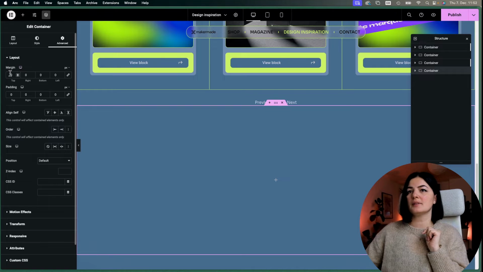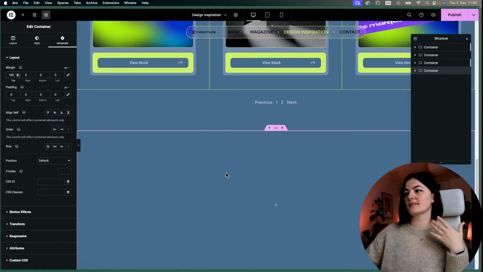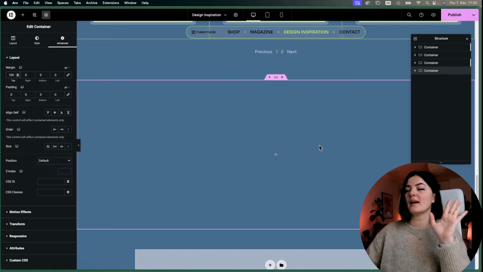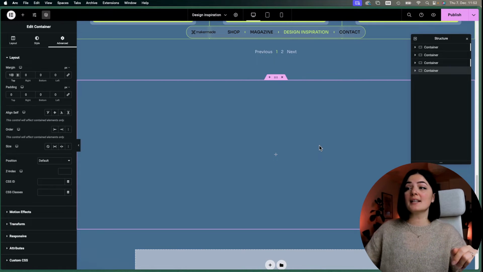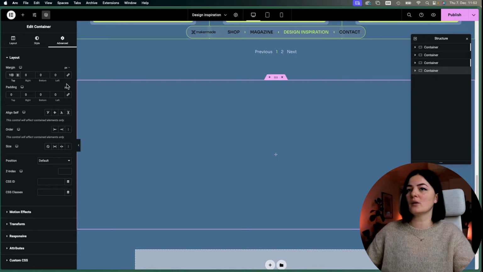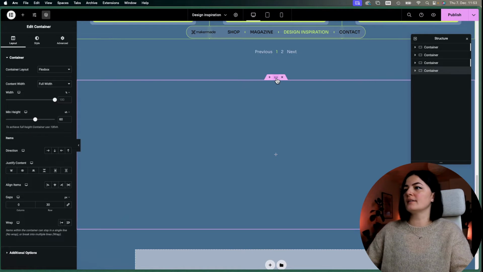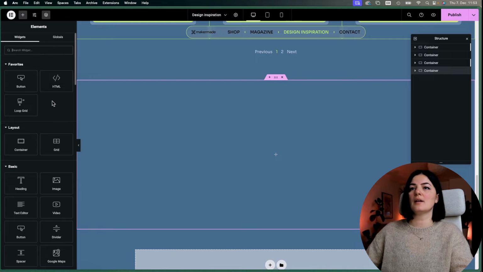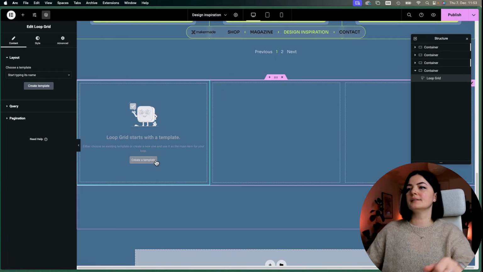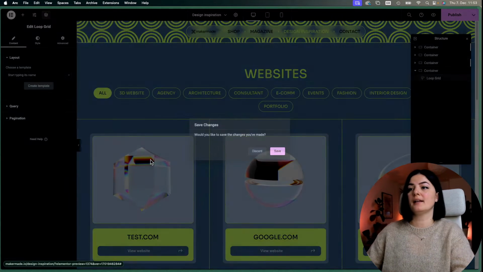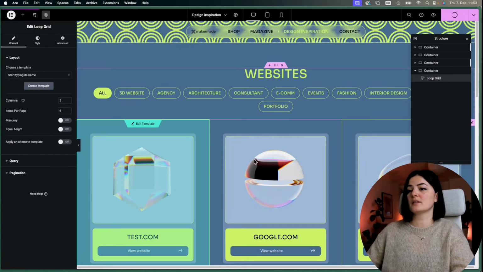I'm going to give it a little bit of top padding because I want it to be a bit separated from what we have on top of the page. So let's get working with our container. I'm also going to remove the direction. All right, now let's add our loop grid, and I'm going to create a template. That's how we start with loop grids.